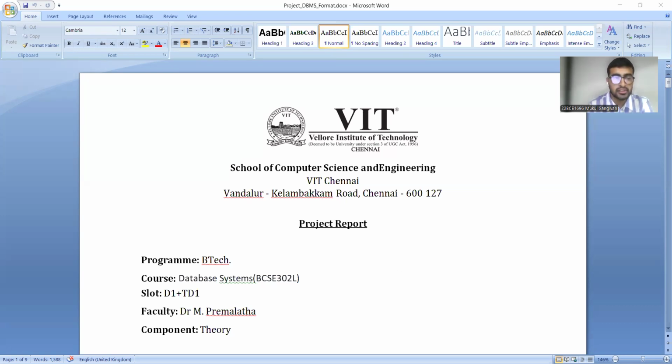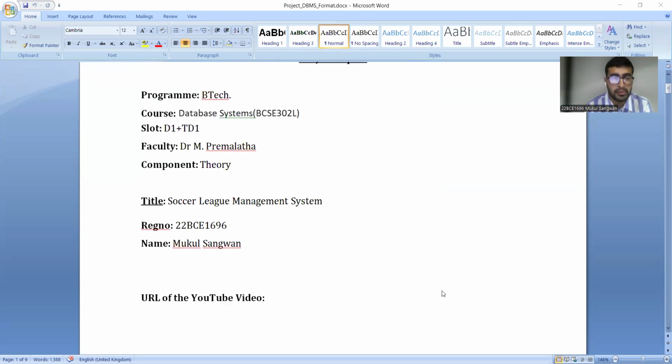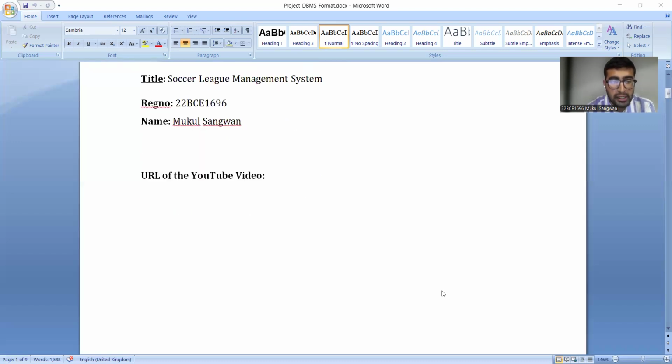The Soccer League Management System was developed as a project for the database systems course at VIT Chennai under the guidance of Dr. M. Premlata. This system is designed to streamline operations, improve data accessibility, and provide valuable insights. Let us see the problem statement and objectives.